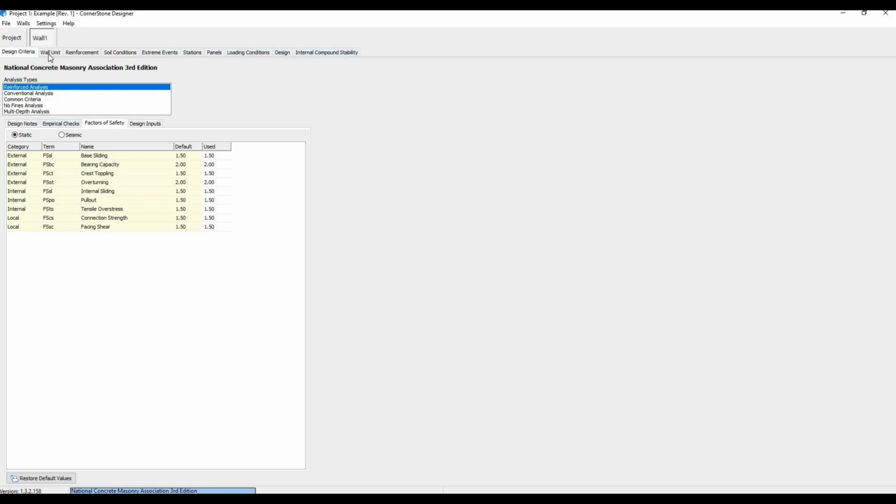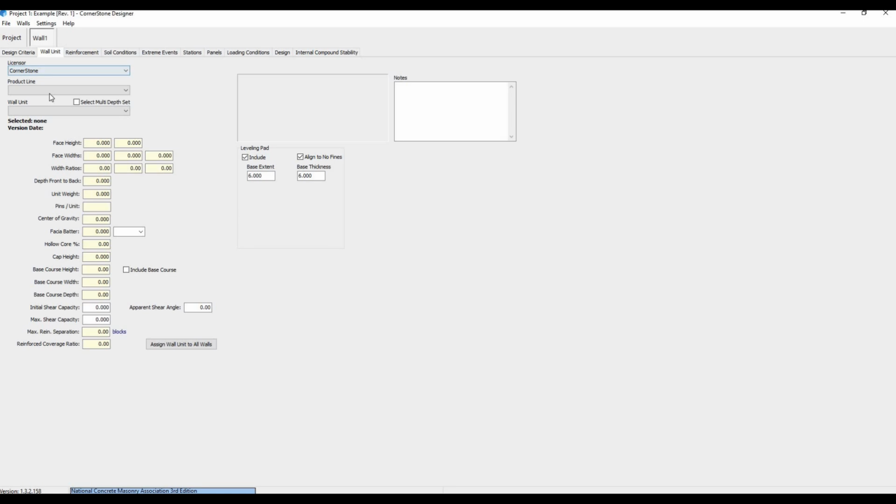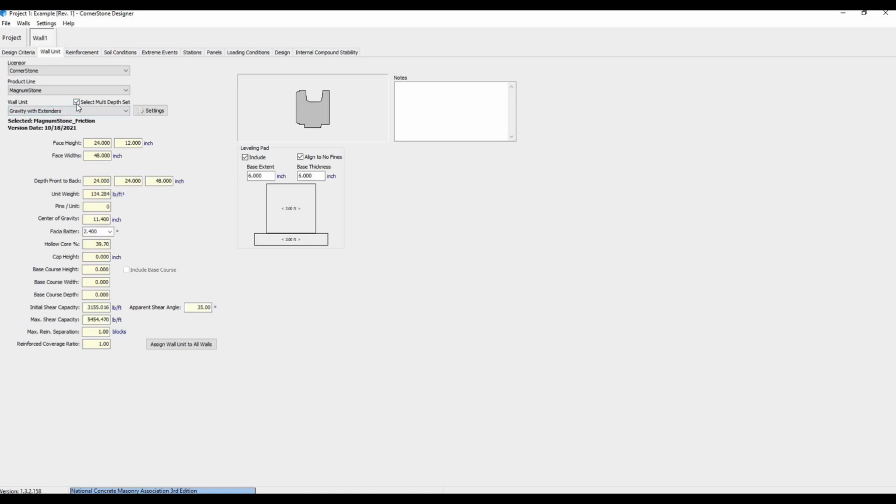Next, we have our Wall Unit tab, where we can choose MagnumStone as our product line. We have a couple of options here. If we check multi-depth set, we can choose gravity with extenders. Or we can choose MagnumStone friction for a standard MSE, or mechanically stabilized earth wall, with Geogrid, or MagnumStone positive connection for our mechanical connection reinforced walls. We can also choose the batter here.